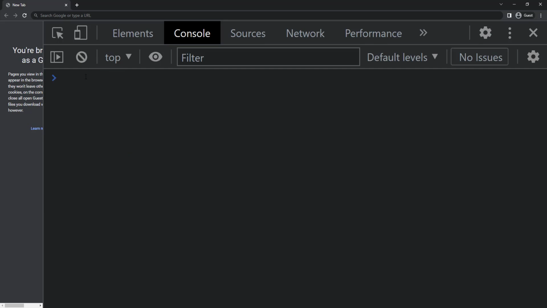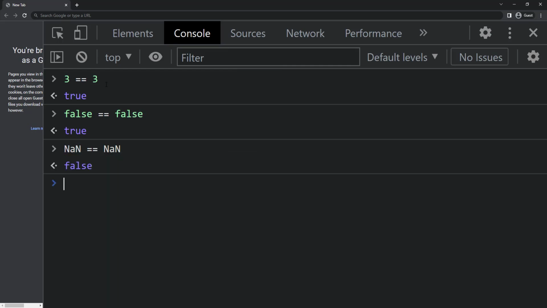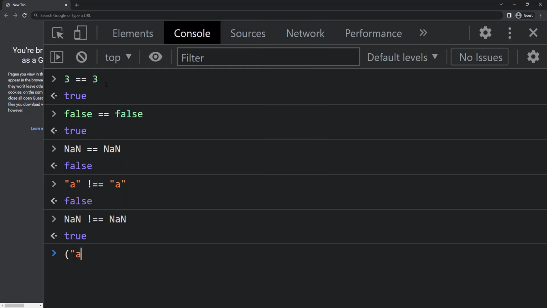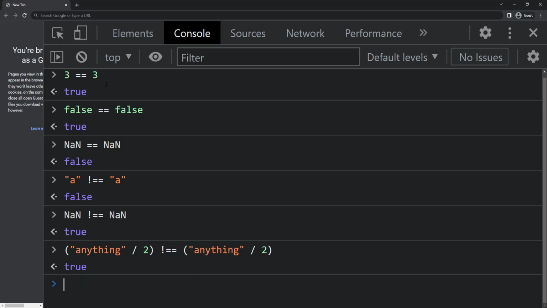We know anything equals to the same thing is going to be true. That means 3 equals 3 is going to be true. False equals false is going to be true. Except NaN. NaN equals NaN gives us false. So to check whether it is going to be NaN, we can use not equal to. Because anything not equal to the same thing is going to be false, except for NaN. So if we check anything which is going to be NaN with the same thing, we get true. In that way, we can make sure it is NaN.